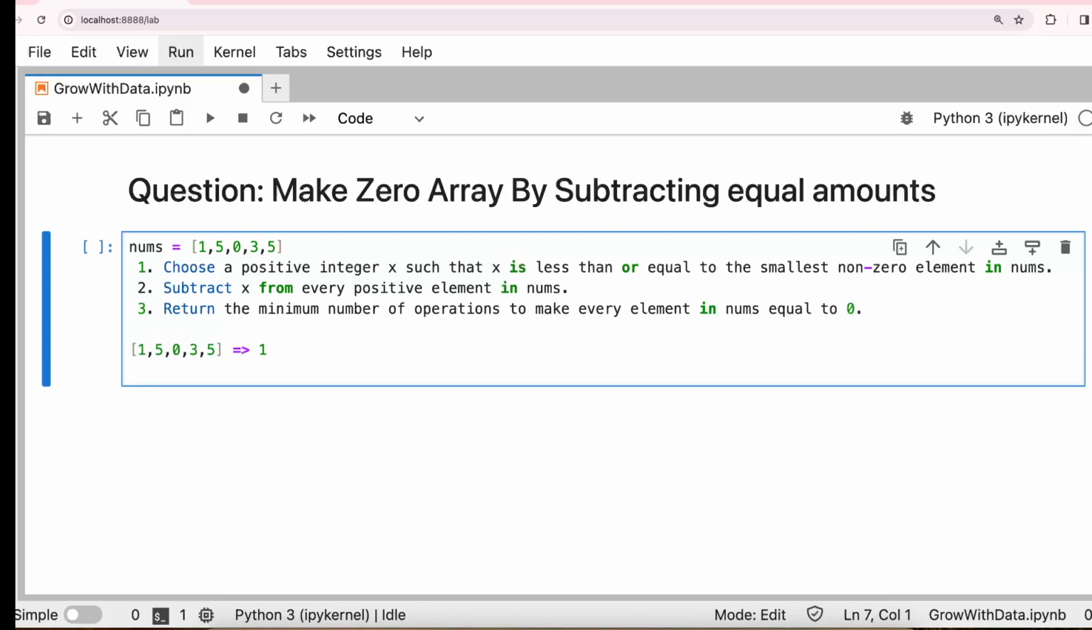Now we have to subtract x from every positive element, right? So this array 1, 5, 0, 3, 5 becomes: 1 minus 1 is 0, 5 minus 1 is 4, 0 remains the same because we only subtract from positive elements, then 3 minus 1 is 2 and 5 minus 1 is 4. So the array becomes 0, 4, 0, 2, 4.